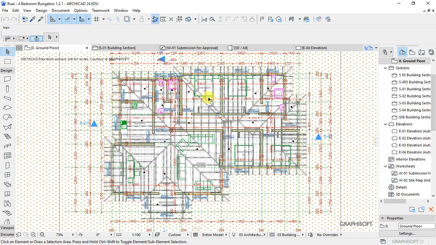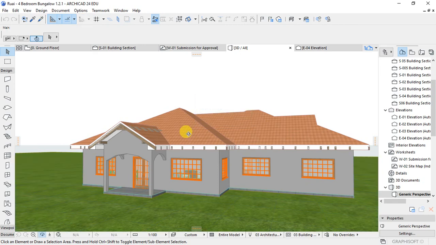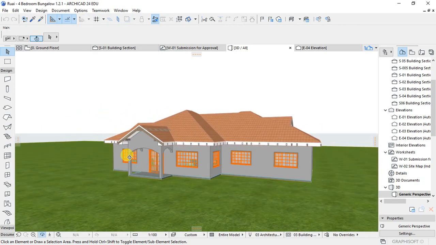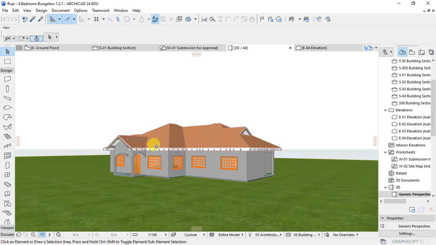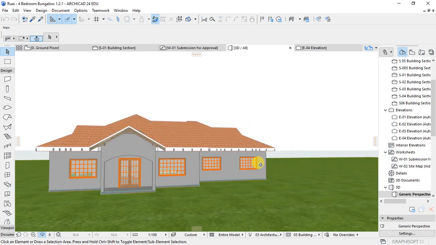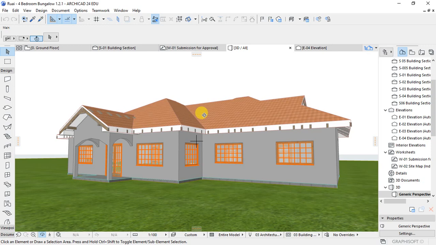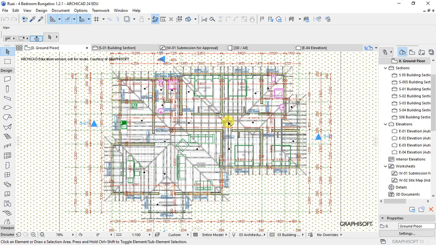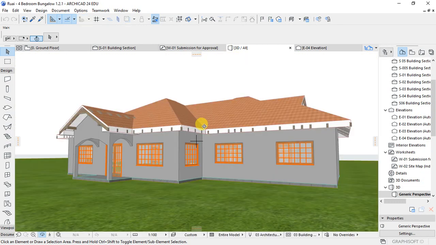If I take you to the 3D view, you will be able to see how the project looks. It's just a simple building that I have not applied so much customization to the materials and all those things, but it will help us to perform the exercise that I want us to perform. And so what we will do is we want to extract data from this ArchiCAD model.